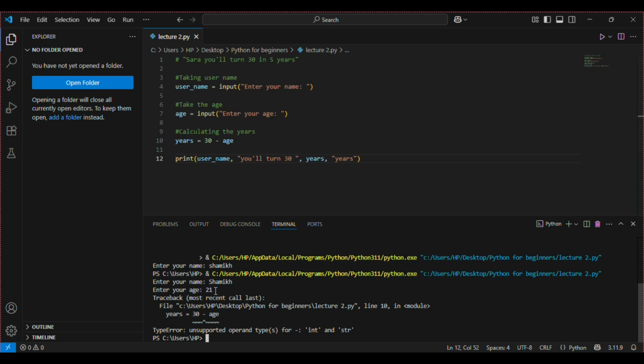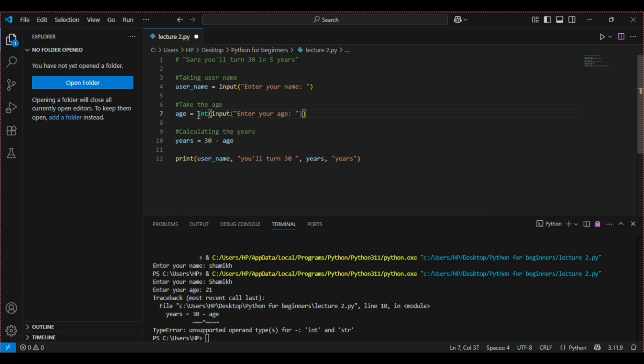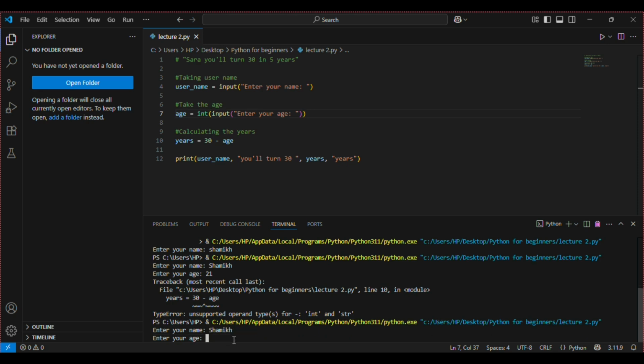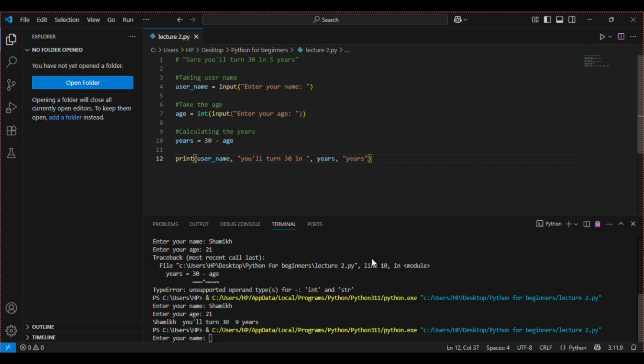In order to subtract it from 30, I have to make it an integer. So I use int, and when I execute this code, now Shamir 21, Shamir, you will turn 39 years old, which I should write in. Yeah. Now let's execute it.